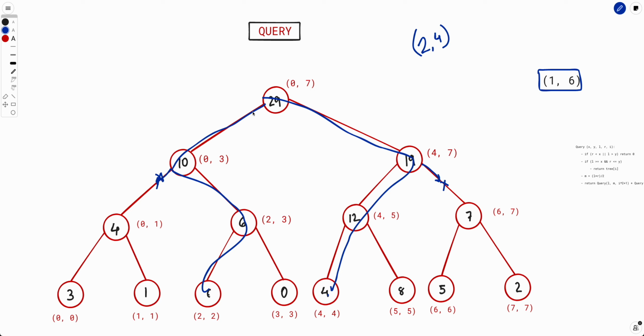So basically, at the end, you are just visiting two login nodes and everything in between. And for everything in between, you are only touching the root node. You are not expanding it further, right? So hope the complexity analysis makes sense. Now, how to write the code? The code is very straightforward.